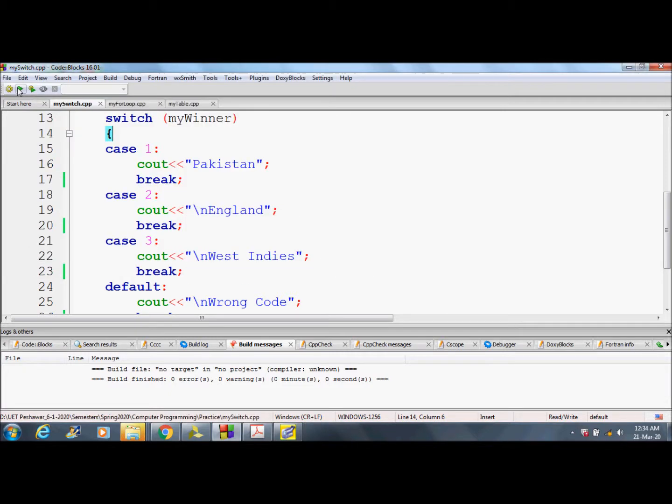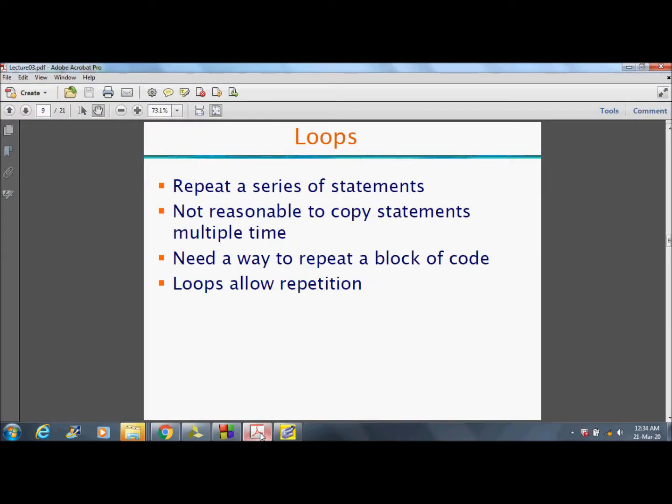Let's go ahead to loops. Loops in C and C++ are used to repeat certain statements again and again. It is not reasonable to copy statements multiple times, as it will increase the code size. So one of the ways to repeat the code is to use a loop structure. There are three loop structures used in C and C++: the for loop, the do while loop, and the while loop. So let's just study the for loop.